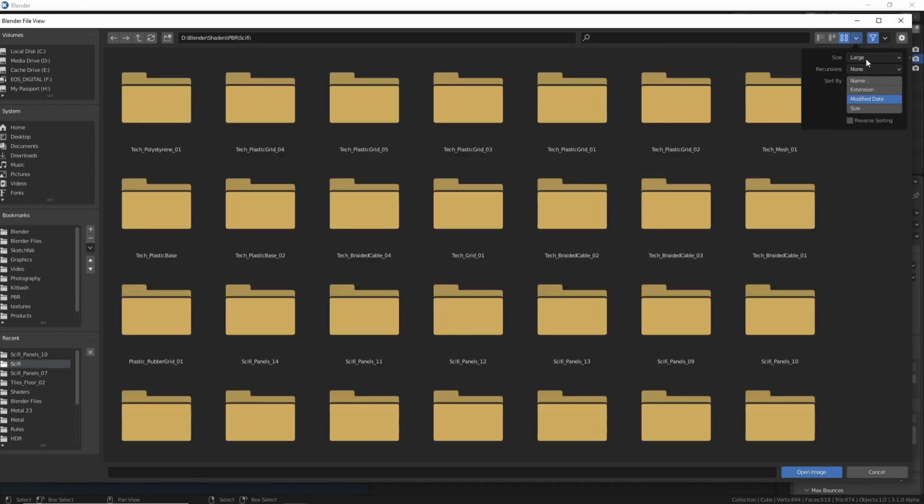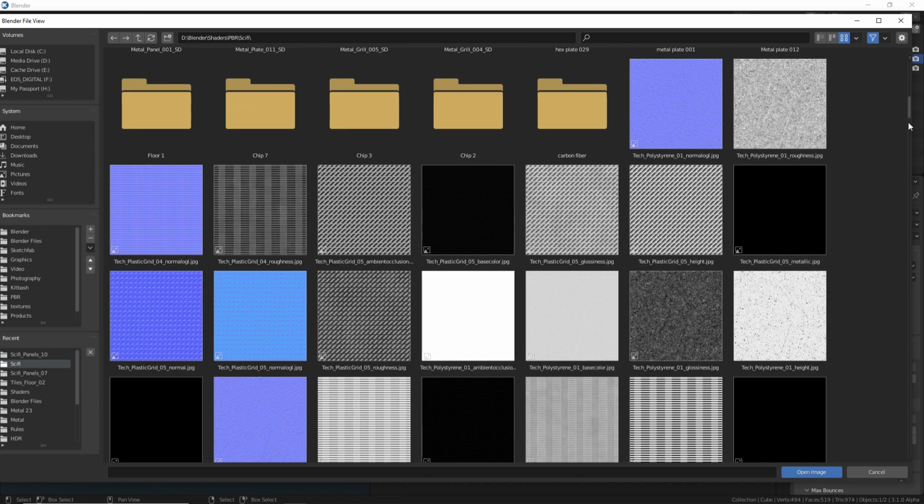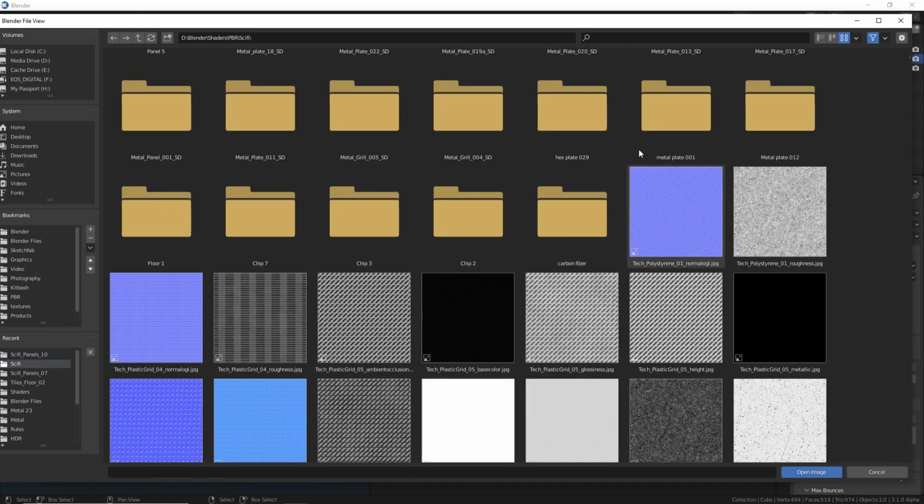Click on this down arrow, change recursions to 1 level, which means it's going to look 1 level deep inside of all these folders, and it's going to show the images on the bottom. So these are images that are actually inside these folders. And by the way, please keep your textures organized. You'll thank me in 10 years.